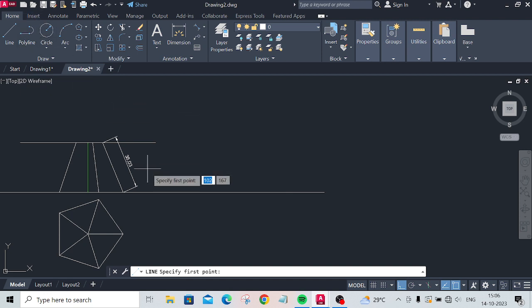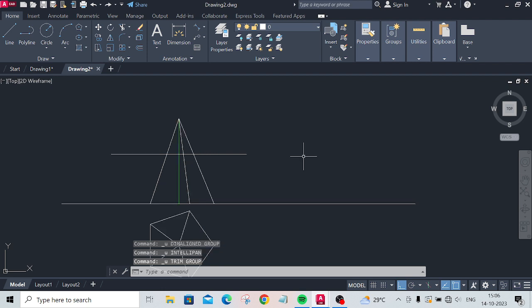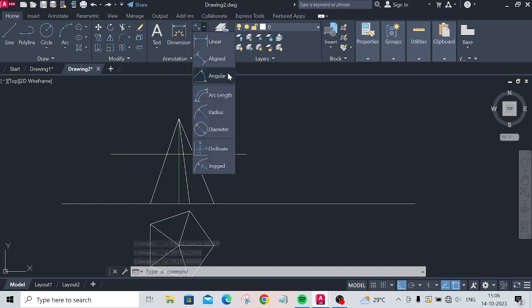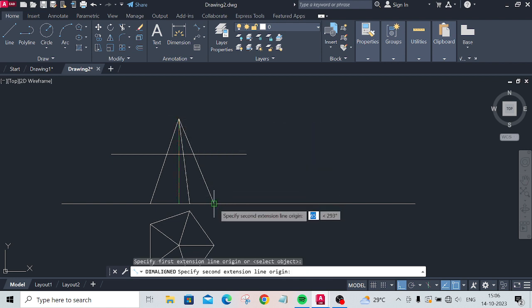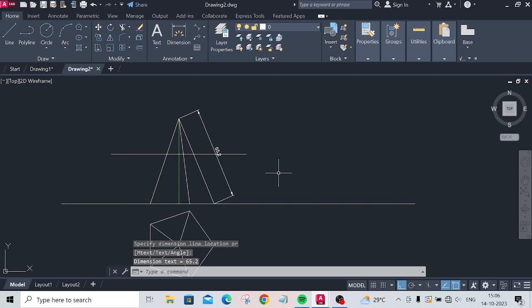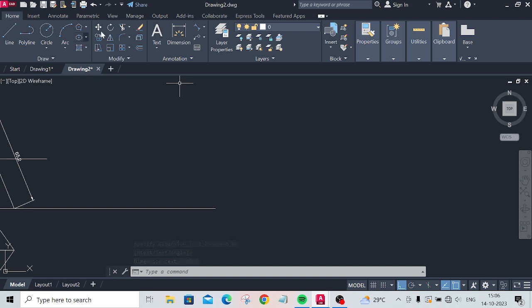You draw one circle with this. Before trimming that top portion, you do one thing: you measure this line, the entire length, because that much circle we have to draw, aligned to this true length. This is the true length. A 65.2 mm radius circle you have to draw.